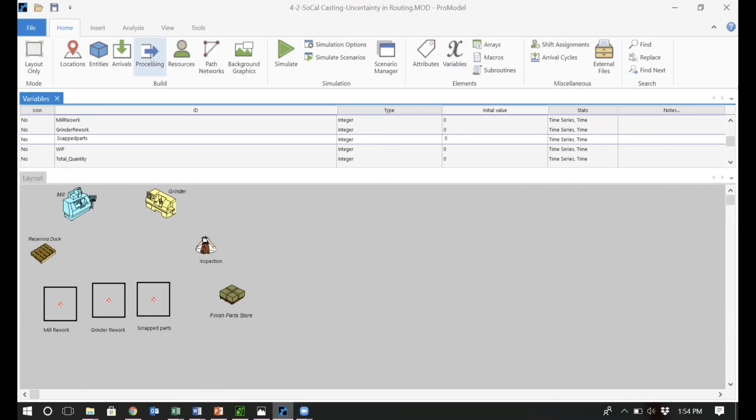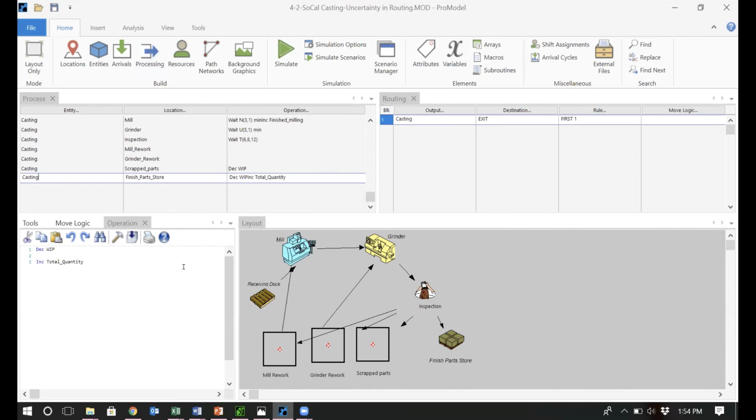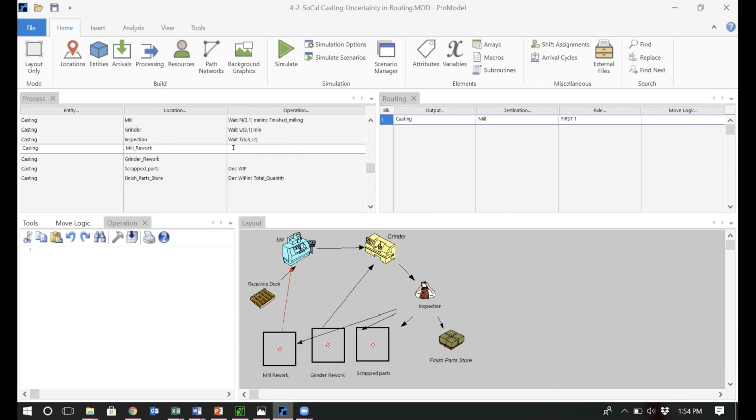And then in the processing, if I want to calculate how many parts have failed the inspection due to mill rework and need to get mill rework, I can increase the variable right here at mill rework, which basically says when the part is in mill rework, then increase. Let me write it here, in the operation window, so that I don't need to retype. Increase mill rework. Okay, so that counts the number of parts that have failed the inspection and have come to mill rework. And those are the parts that need to go through the milling operation again.